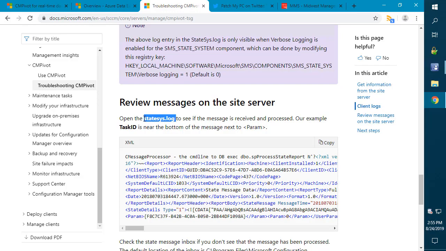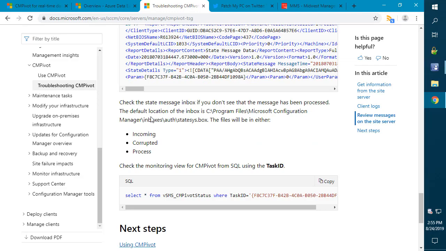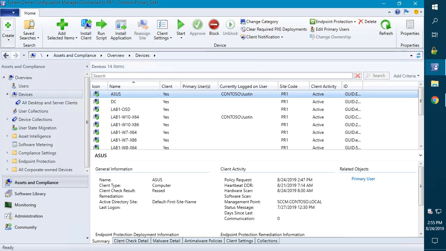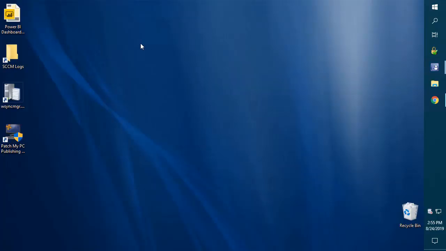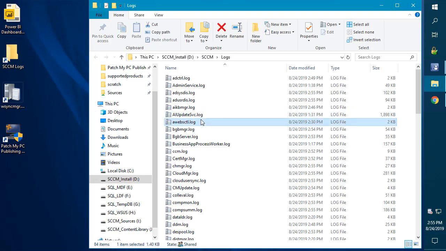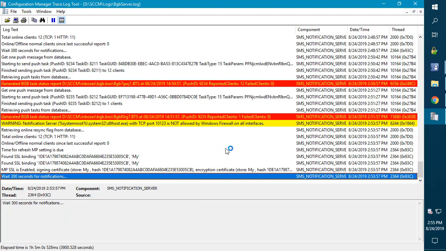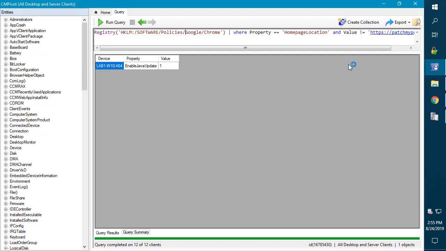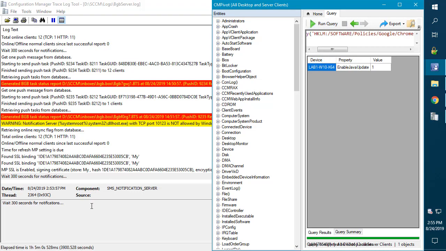So it's similar to software updates, with the exception that this happens in real time using the fast channel, or BGB channel. When we run this query, I'll show you what the processing looks like. If we go to our site server logs and open up the BGB log, here we go. When I come back into CMPivot and query this new Google Chrome homepage where it's not patchmypc.com, right when I click query, we're going to see the BGB server kick in here in a second.